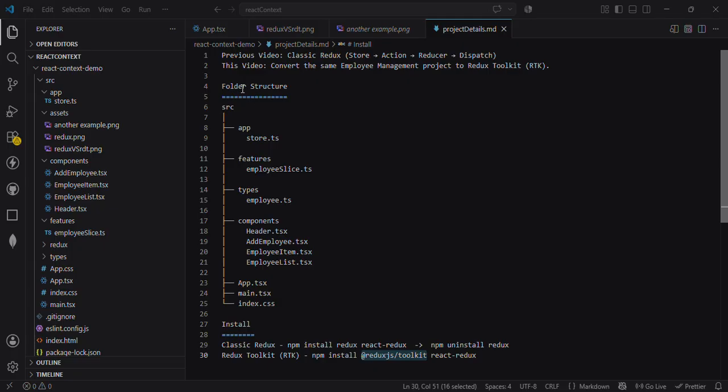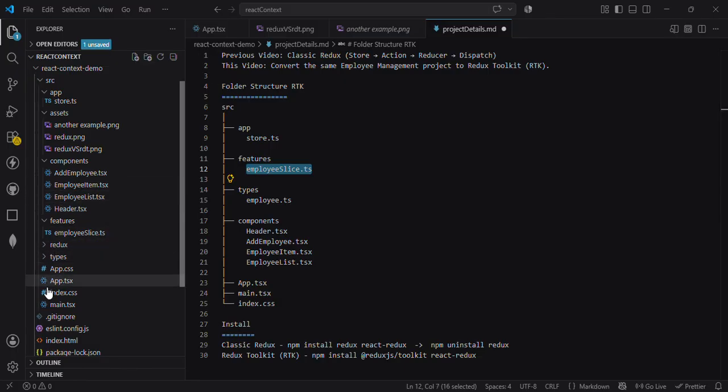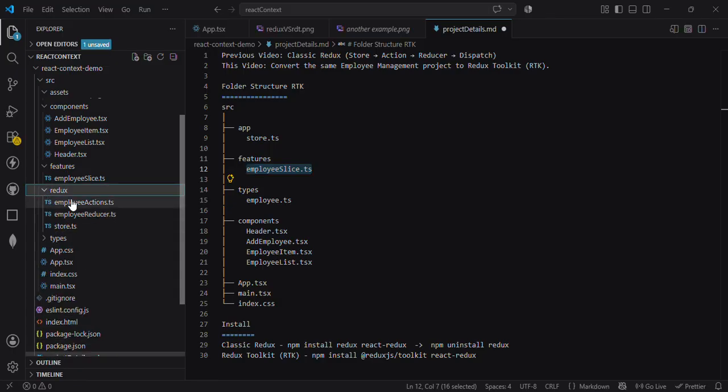We will now see the project structure for RTK. In RTK, we will create one store.ts file. It is better to create only one store.ts file for the whole Redux store. We can use this one file throughout the application, and we can have multiple features. I'll tell you what this employee slice is, but just for understanding, it's a replacement of what we did in Redux last time.